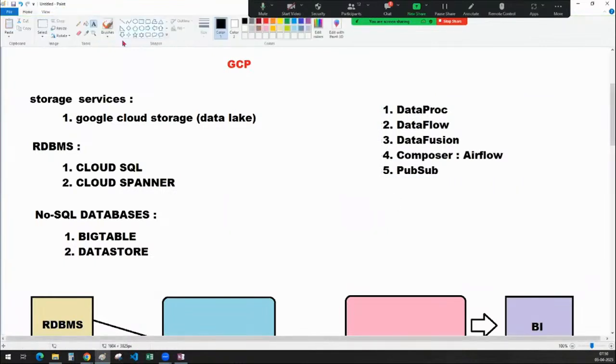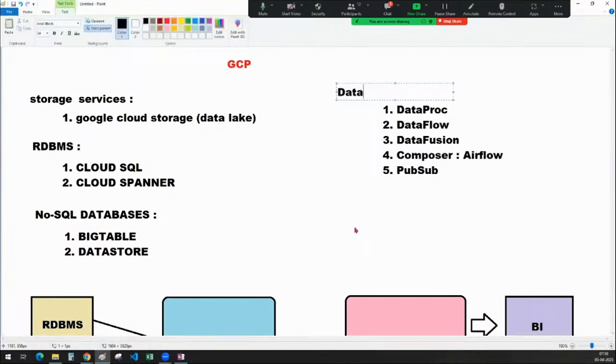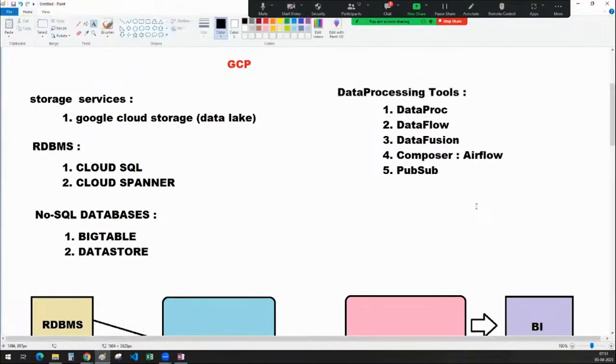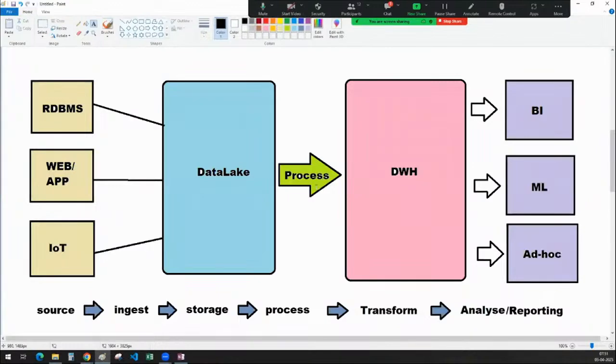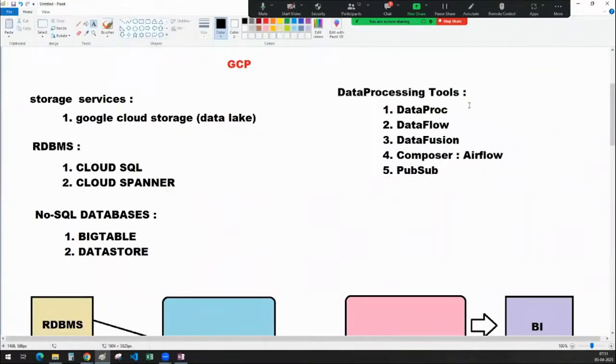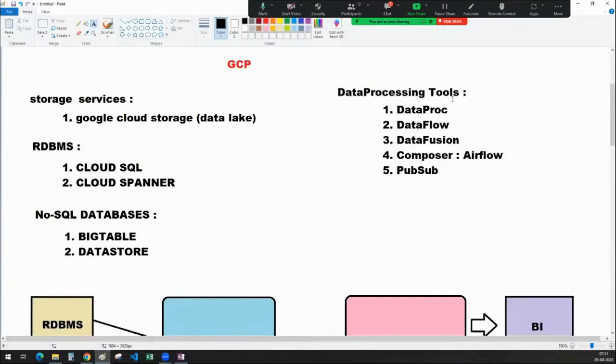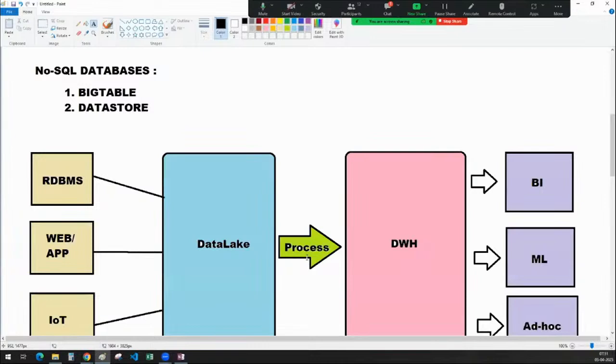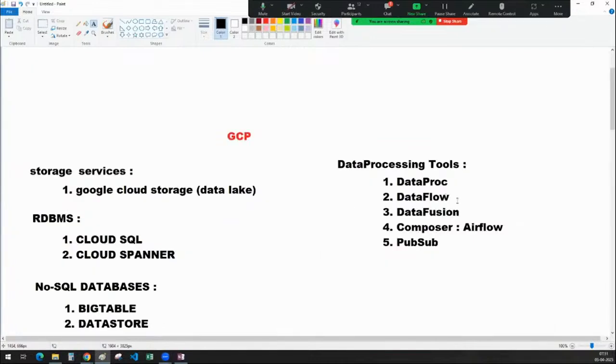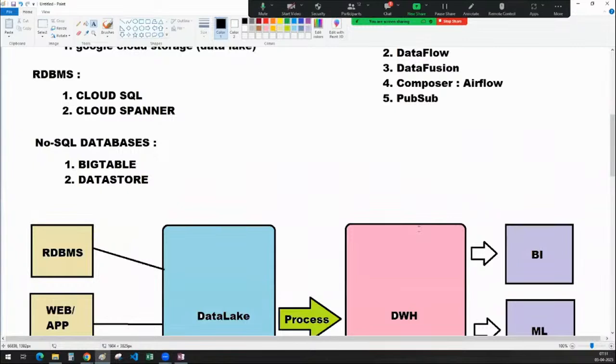So this is what I call data processing tools in GCP. If you want to process the data, you can use these many tools according to your requirements. If you want to work with the Hadoop environment and Spark environment, then you go for Dataproc. If you want to work with a serverless platform and the Apache Beam programming model, then you go for Dataflow.